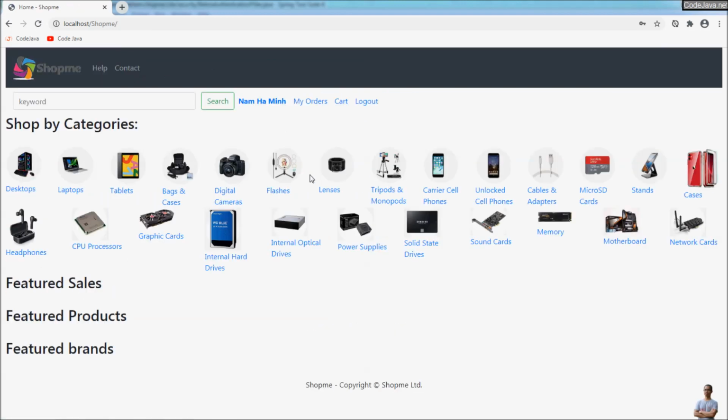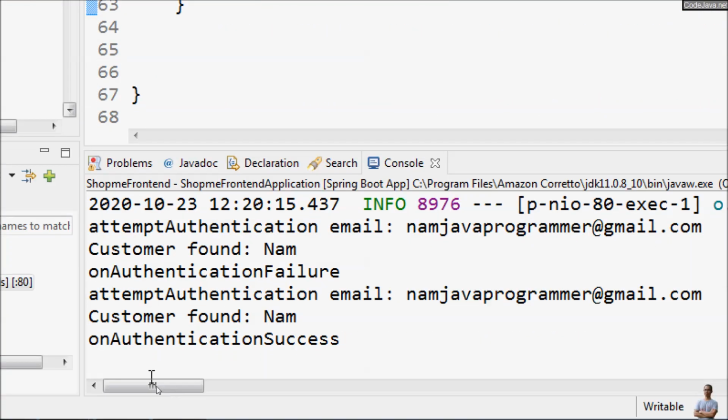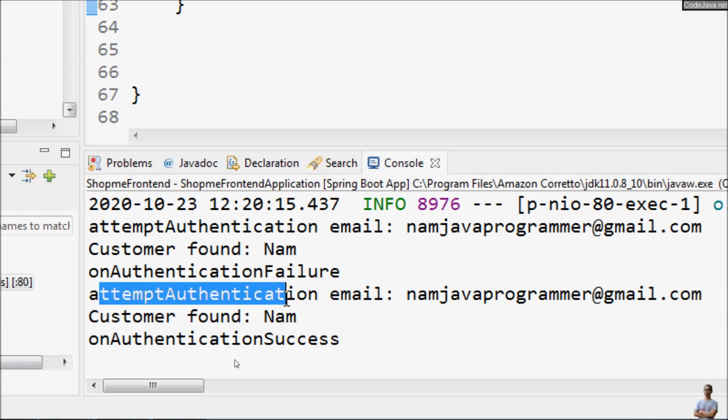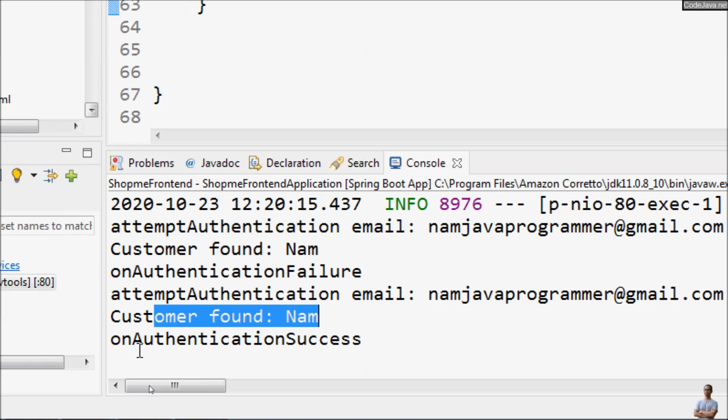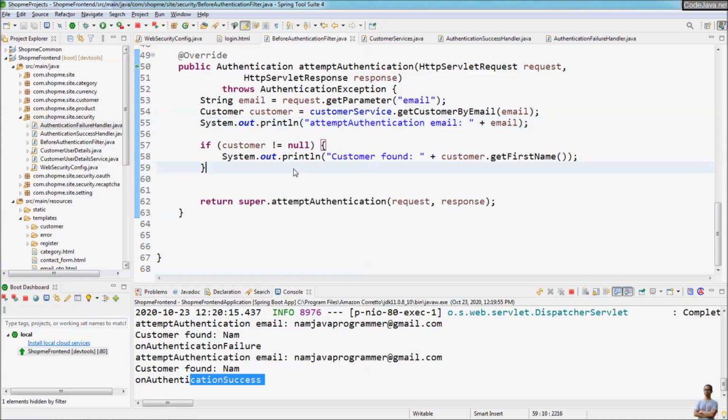And now let me try to make a successful login with the correct password. Okay, I am in. And you see in the console view, it prints attempt authentication, customer found, and on authentication success here. Okay, so that's how to implement before authentication filter in Spring Security.